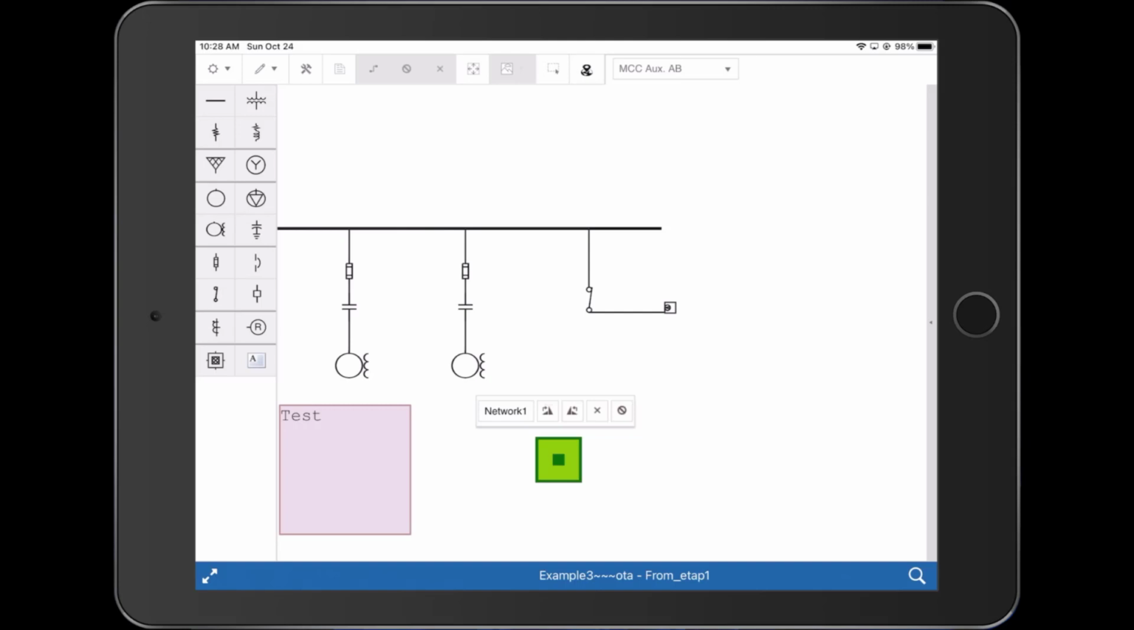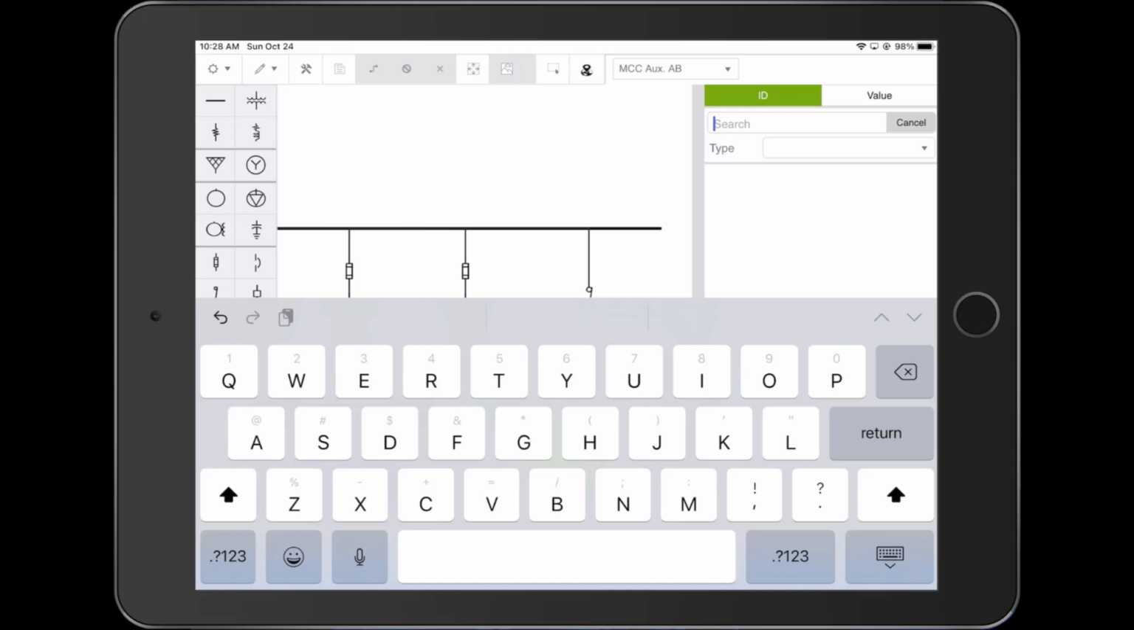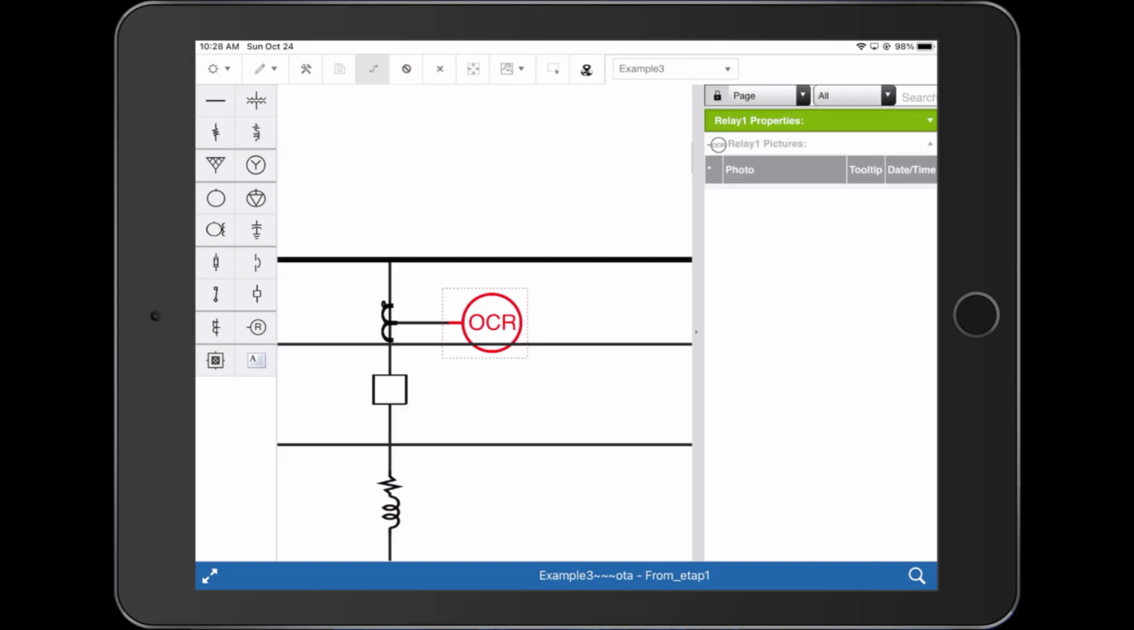Another handy feature is the little search button right here. You can bring it up at any point in time. And when you're looking for a component, let's say relay 1, you can just type in relay, select that, and the program automatically highlights and jumps the one-line diagram to that piece of equipment.